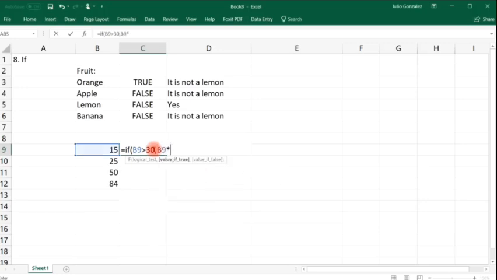For the next one, 50 is above 30, so it performed the calculation that I wanted to do, that is 50 times 10, and I got 500. And here 84 is above 30. So it multiplied 84 by 10, giving me 840.